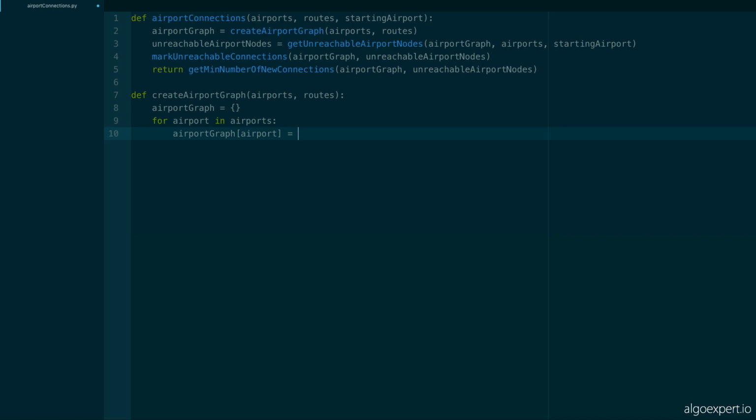And the values that we want in this graph, at first, the first thing that I had given as an idea in the conceptual overview was to map every airport to its connections, right? So here it would be a list of connections. However, we're actually going to need more info than that. We're probably going to want to know if an airport is reachable. We're probably going to want to know the unreachable connections that an airport has. And we're also going to want to know the actual connections that the airport has, not just unreachable connections. So there's likely going to be a lot of information that we want for any given airport.